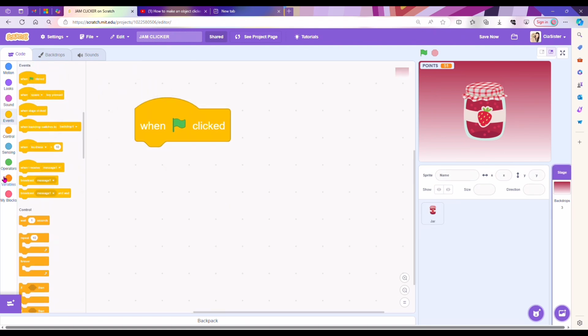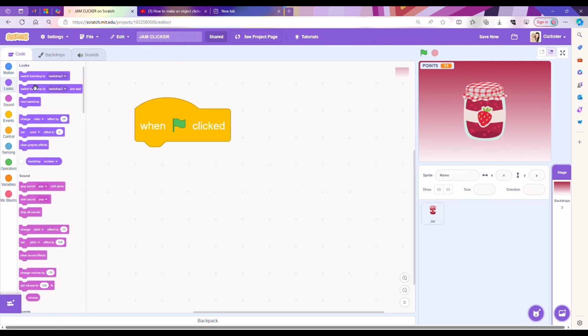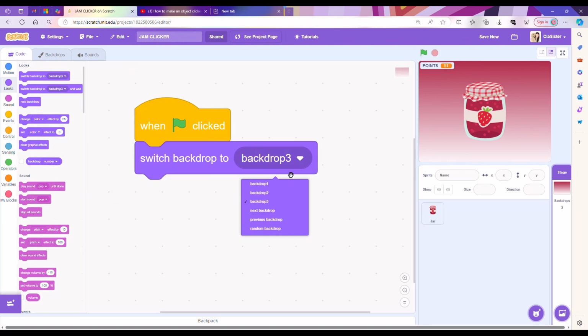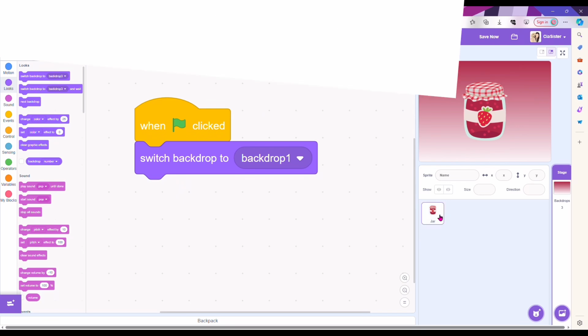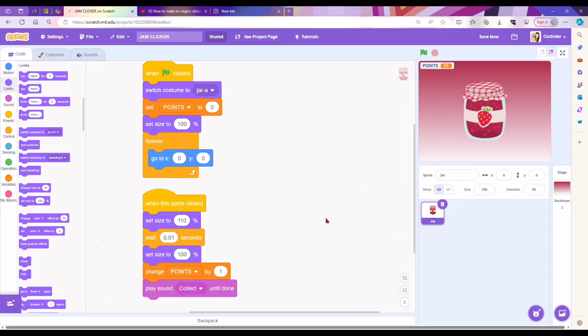the When Green Flag Clicked block, and go to the Looks category and grab the Switch Backdrop to Backdrop 1 block, because we may have different backdrops later in our project. Click on the Jar sprite.